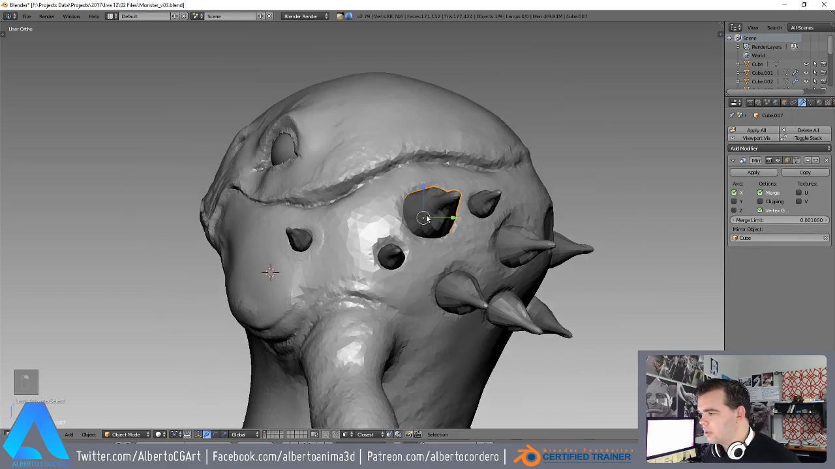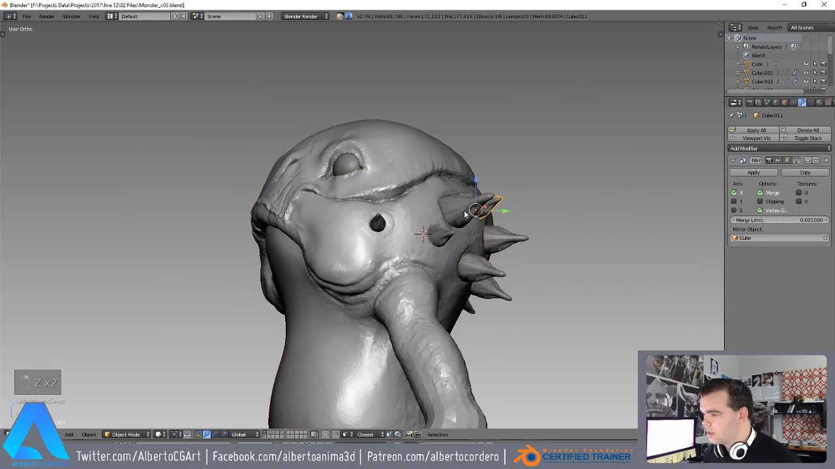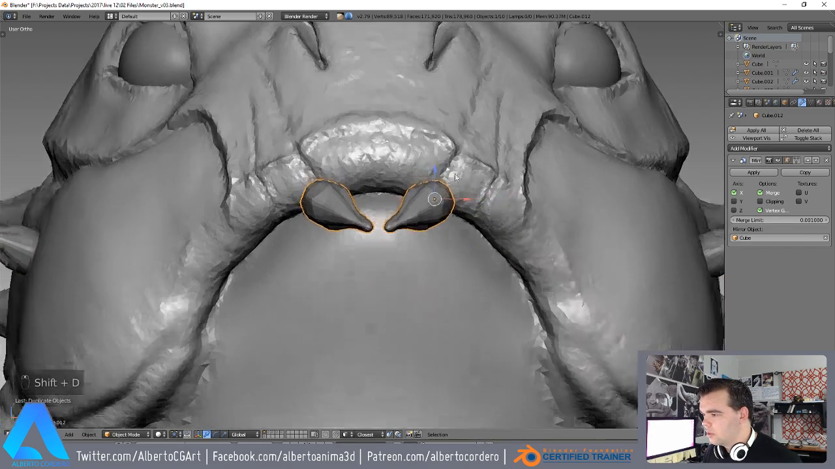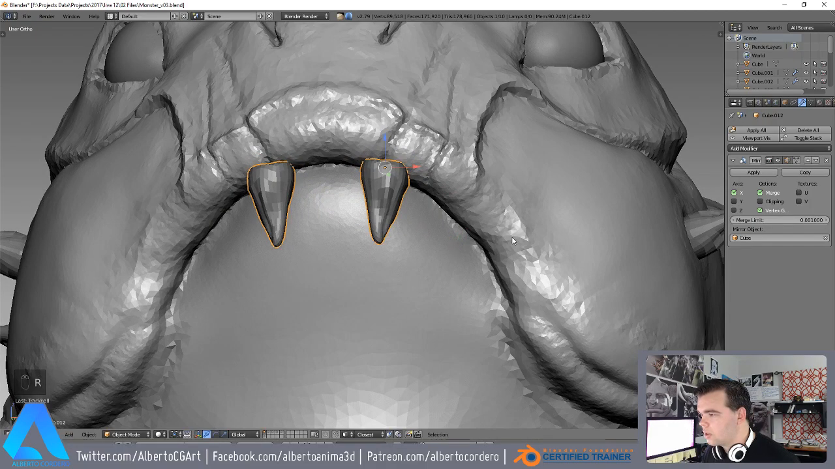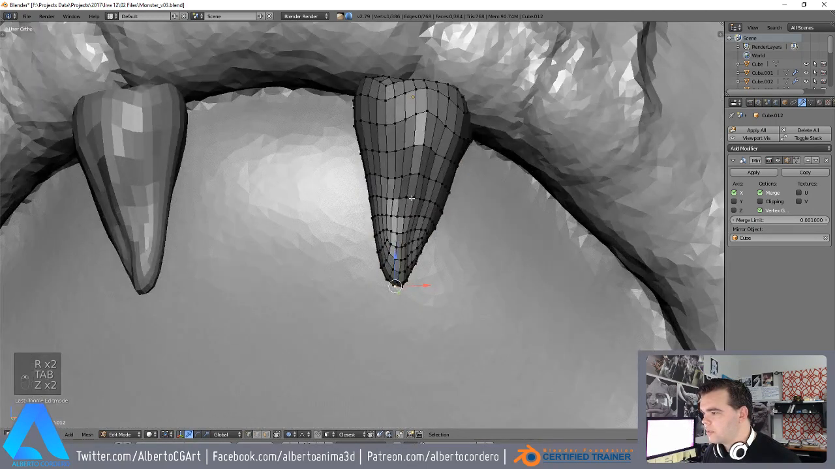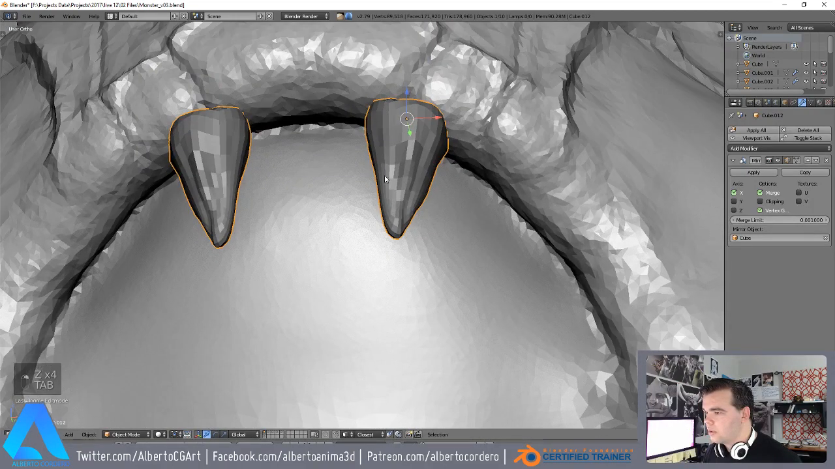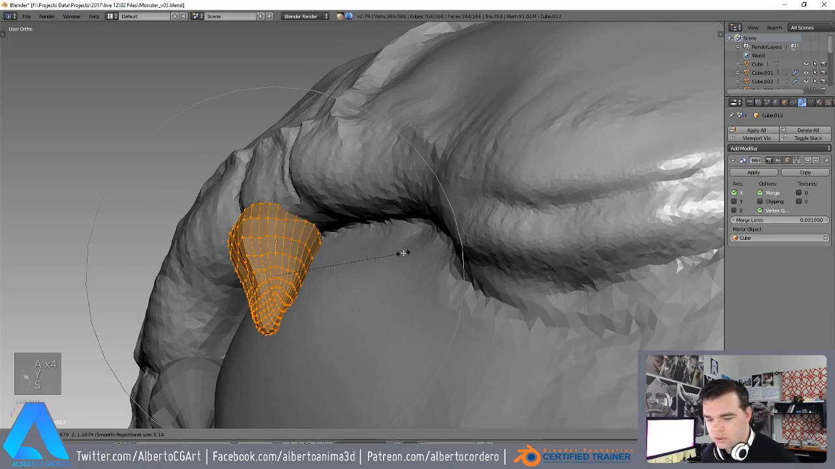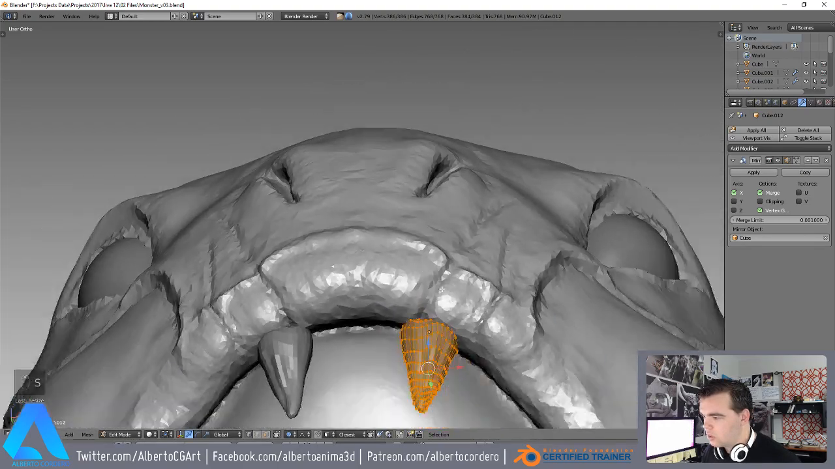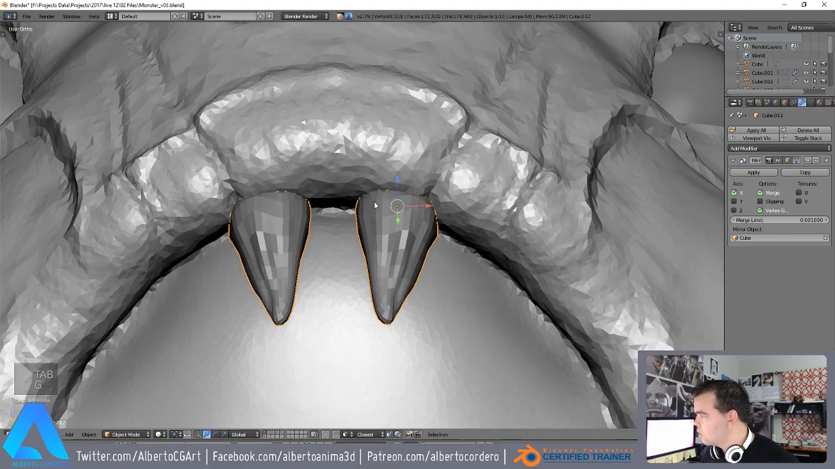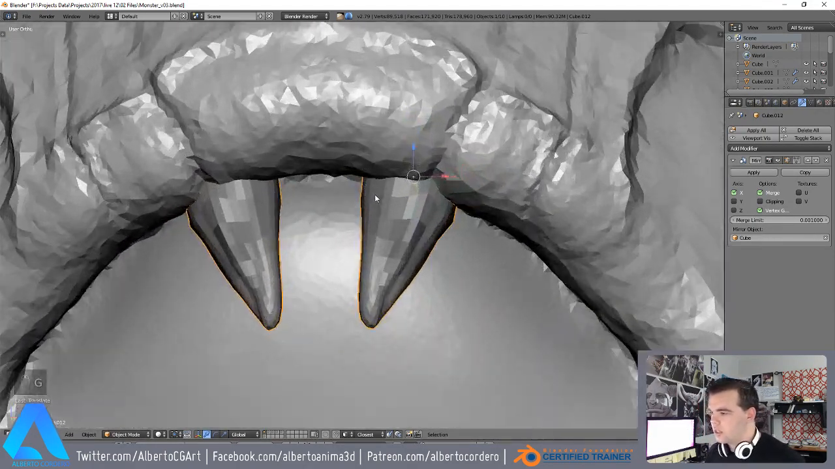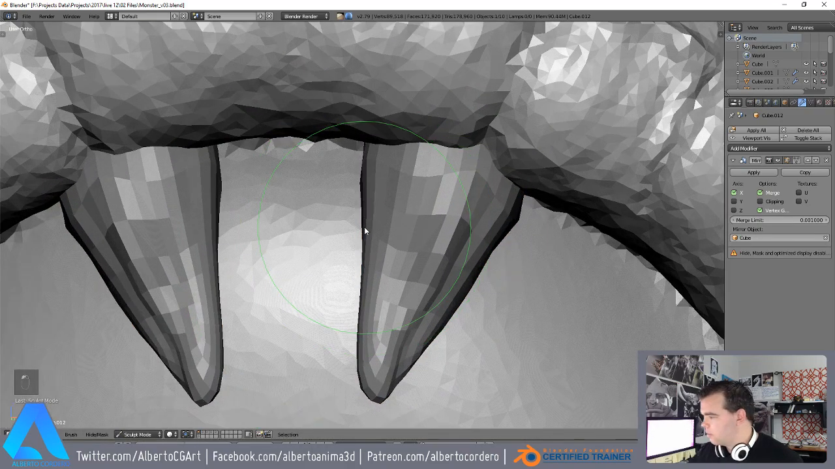So let's see. Let me select, and let me. You know what? I'm gonna select one of those. I'm gonna use it as a teeth. So. Let me add some randomness here. Something like that. And let me go over sculpt mode right now.